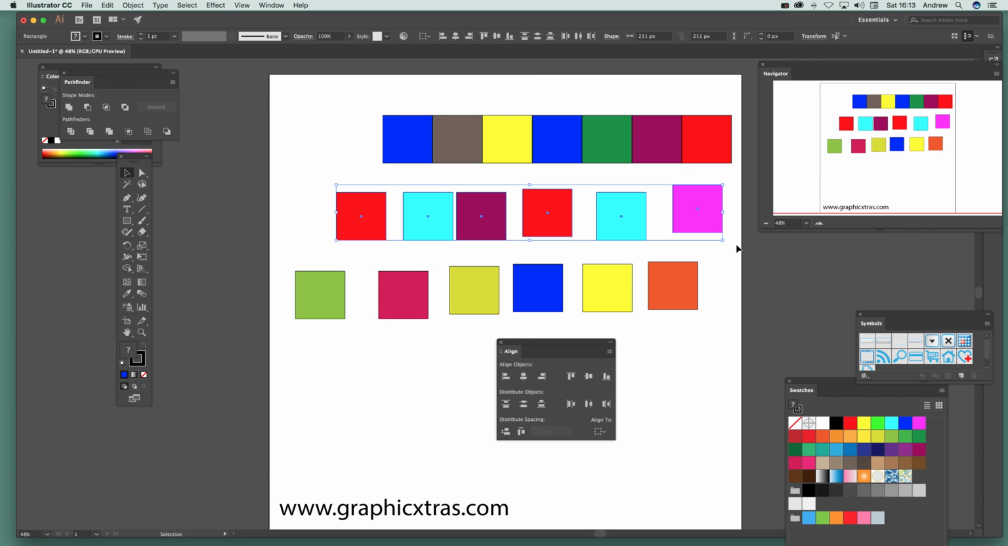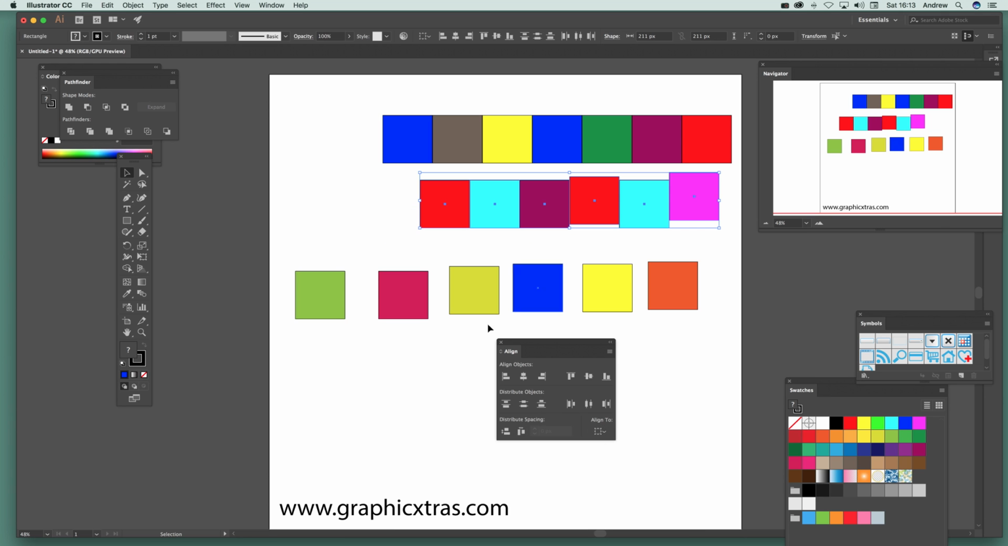And you can do the same there with that row. And I'm just going to quickly just go over there, align to key, and again, just do that. Just drag that over there, and you can do the same with that.